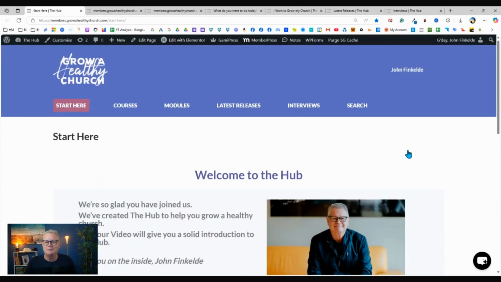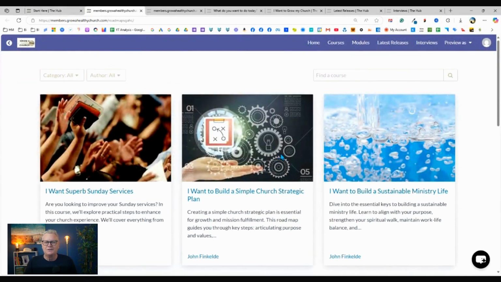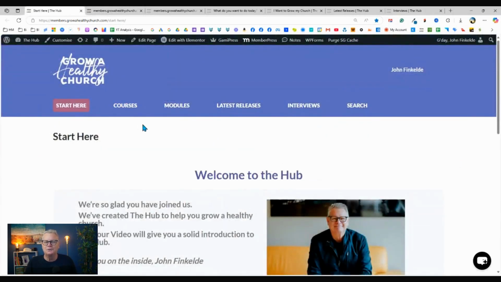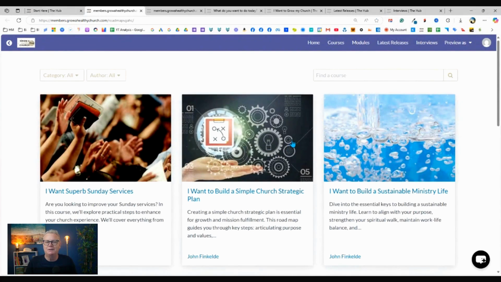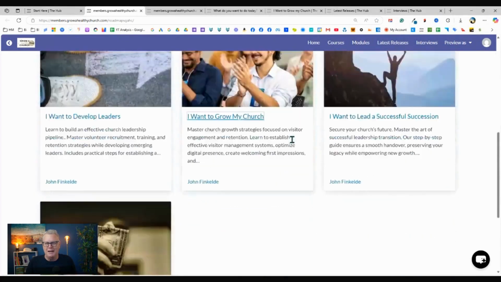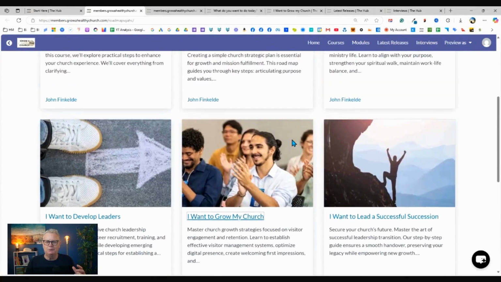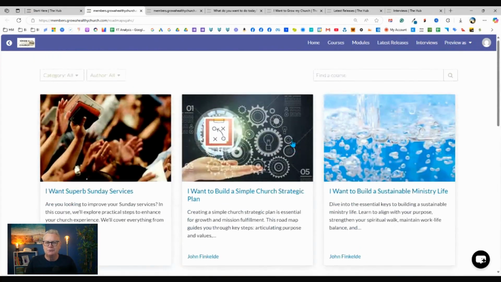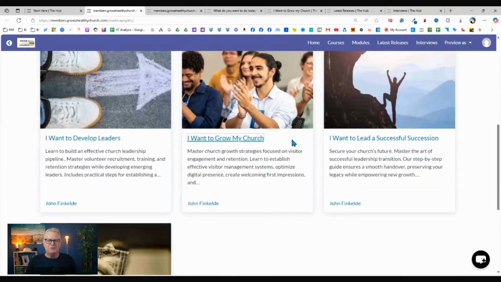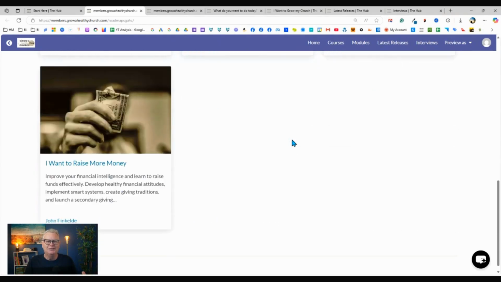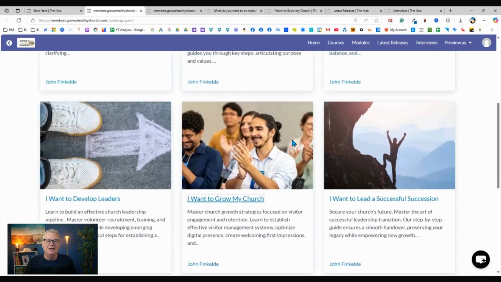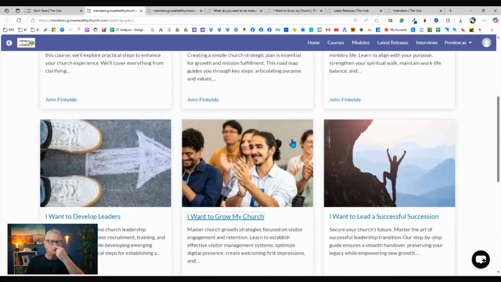Let's have a look at the next page, which is courses. So you'll see the top of the menu here, courses. We click that. You'll find there are 7 course roadmaps, I call them, because there are step-by-step instructions, whether you want to build a simple strategic plan, superb Sunday services, sustainable ministry life, develop leaders, leader succession, raise more money. We've got 7 step-by-step roadmap courses, all up to date, guaranteed to help you out.